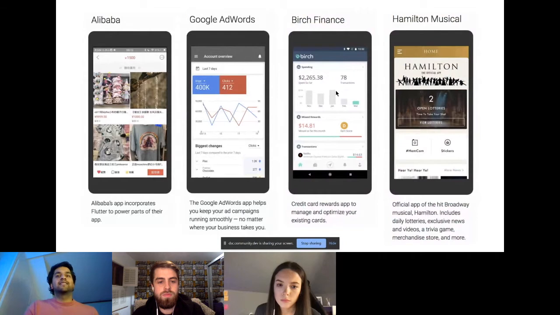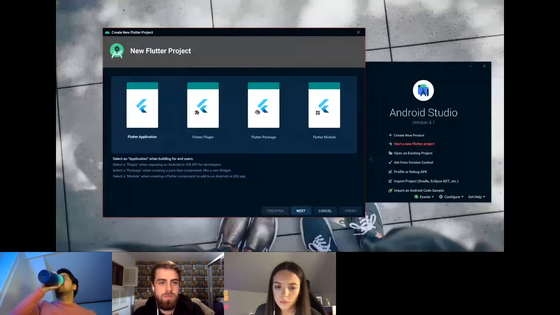So let's get started with code. If everyone's got everything set up, they should be able to create a new Flutter application. I'm going to be using Android Studio today, but you can feel free to use VS Code or any other text editor you like.